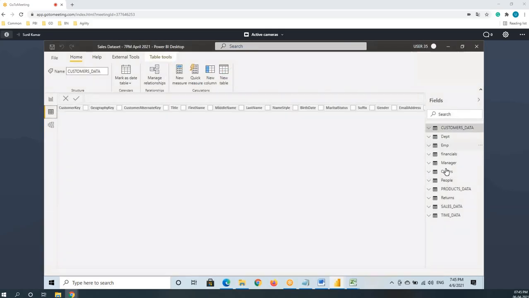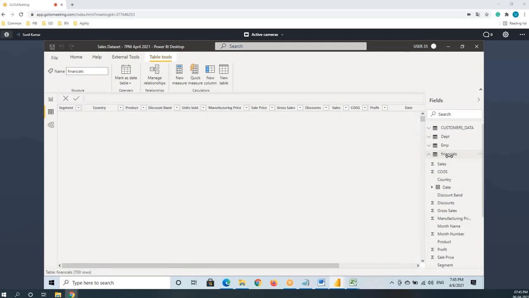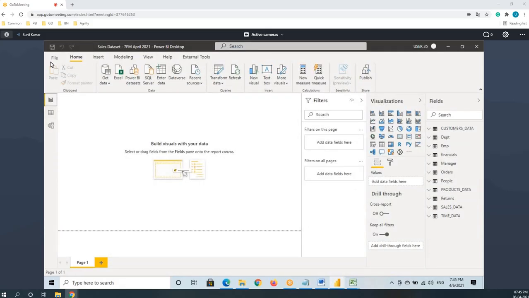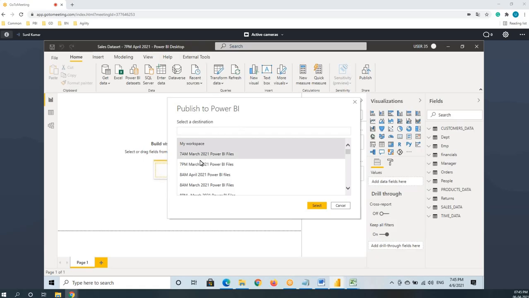Go to the data view. If you want to create some additional information in any table, go and select the table. If you want to create some measures, create some measures. And once you are done with making the changes, just click on save and just click on republish.